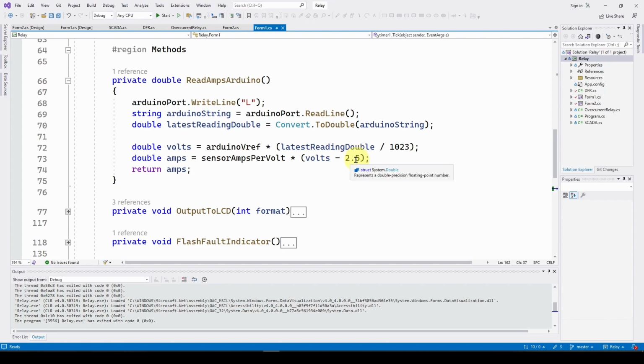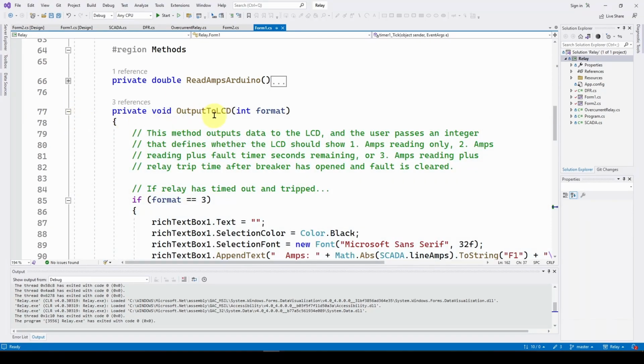Again, the current sensor gives 2.5 volts out for a reading of 0 amps. So we take the volts minus 2.5 multiplied times sensor amps per volt, in our case 10 amps per volt, and that will give us an amp reading based on what we got from the Arduino, and then we just return that amps. Output to LCD.